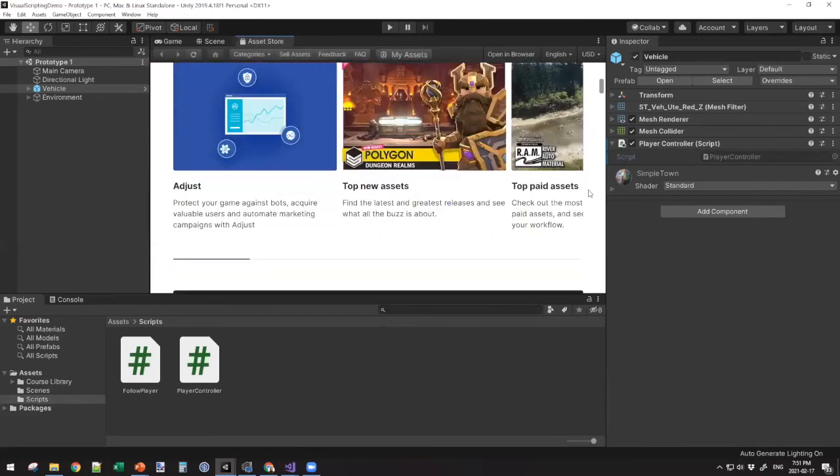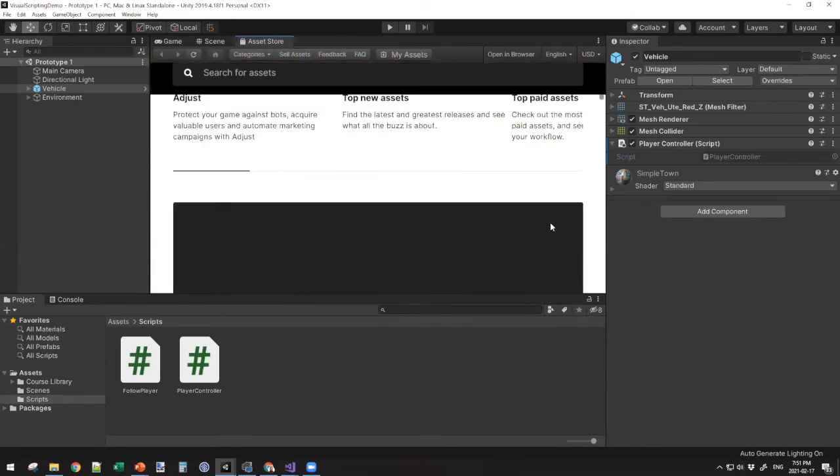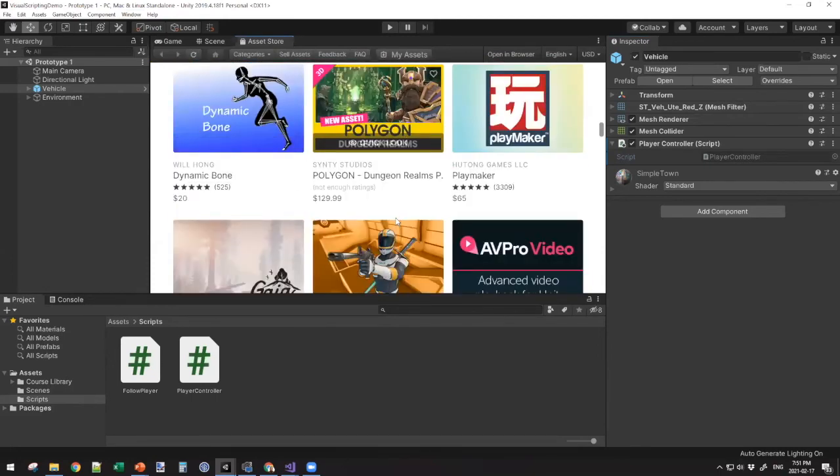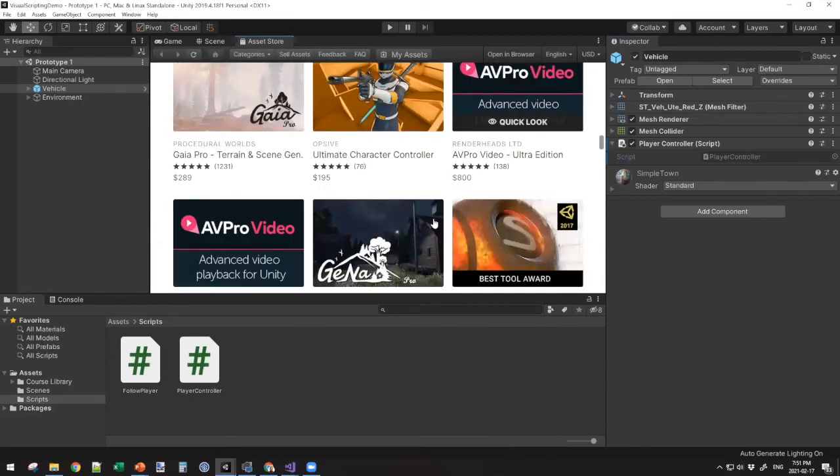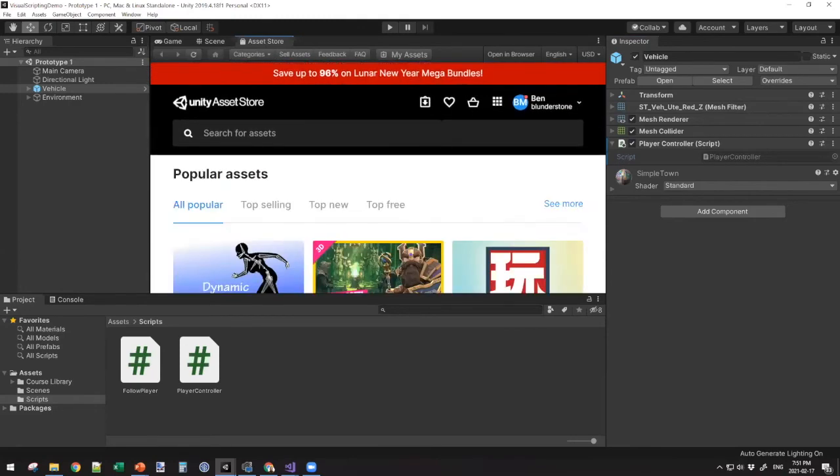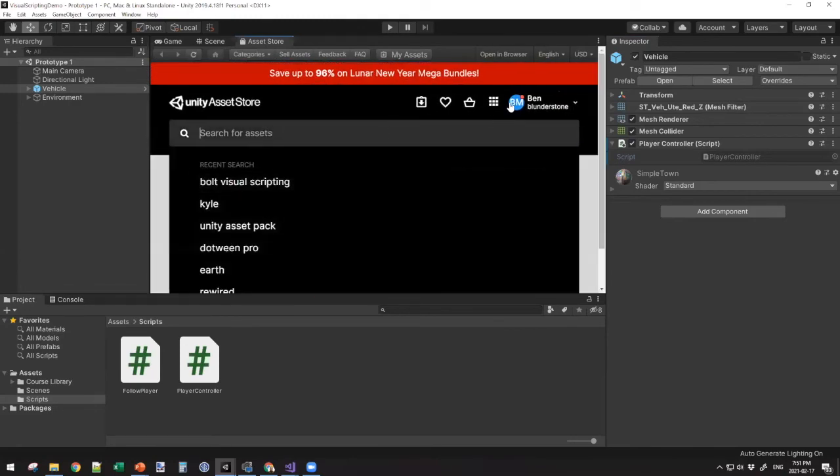And if you want to take a look around here at any point, definitely feel free. You'll see all kinds of different cool things, 3D models, video players, anything you could imagine. There's lots of cool stuff here. Now, some of it is paid, so don't go and just start spending money if you're not allowed to. But we're going to look up Bolt visual scripting.